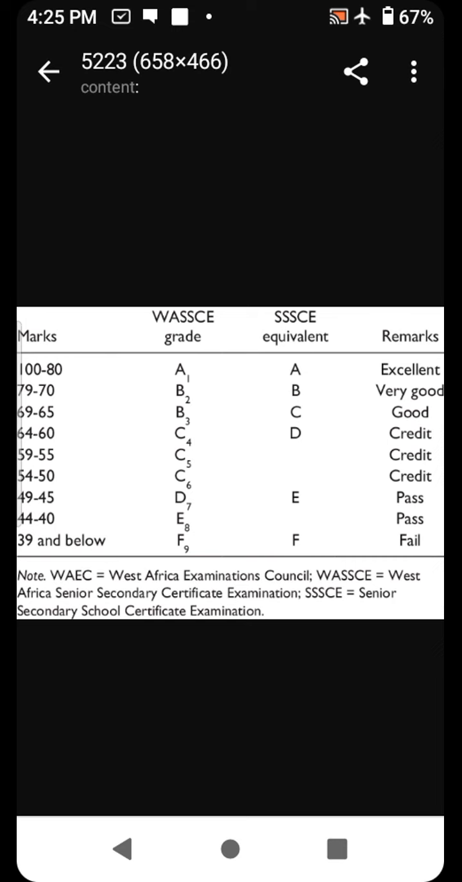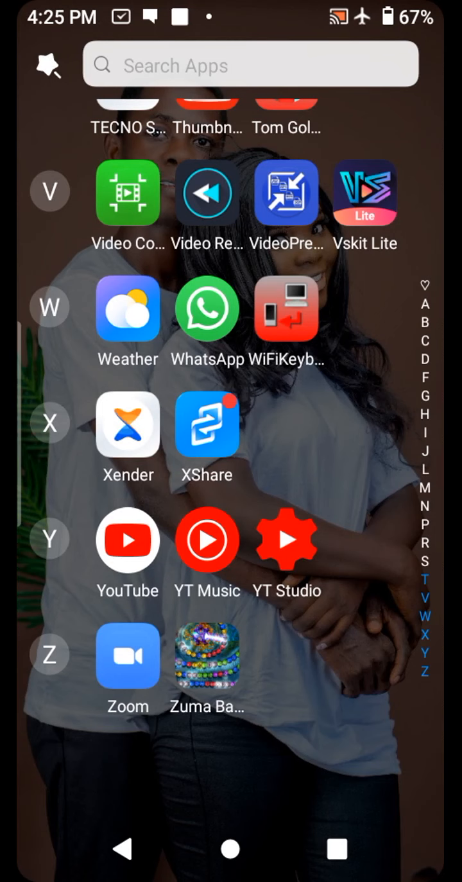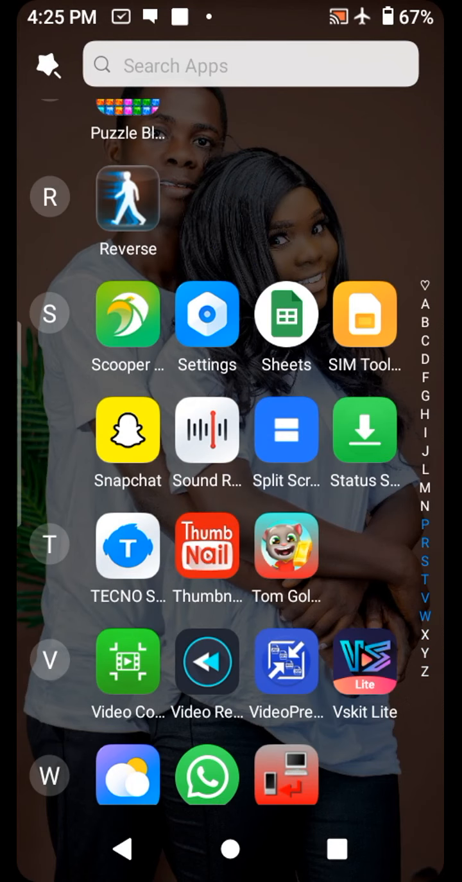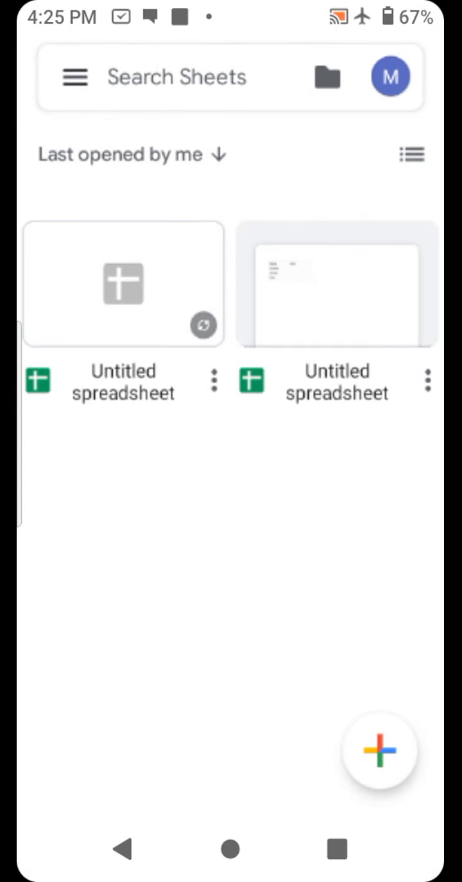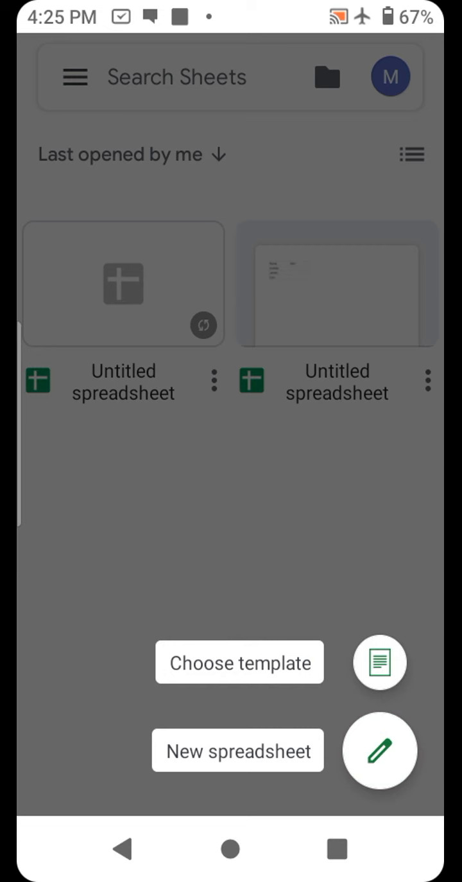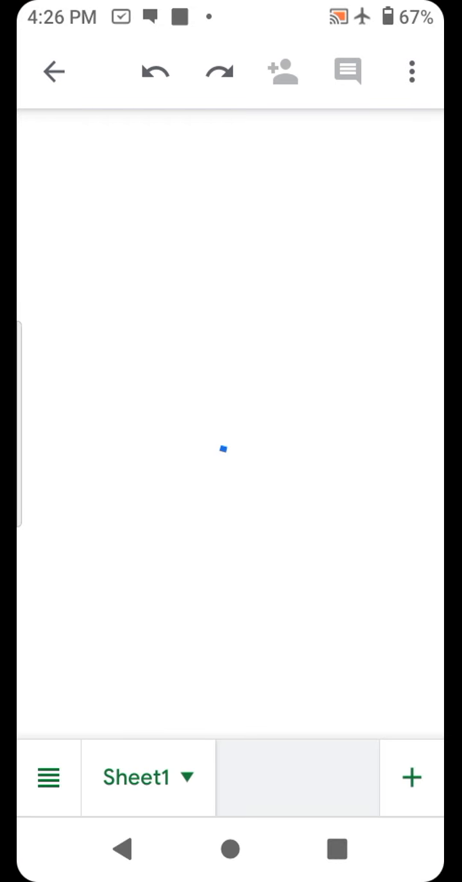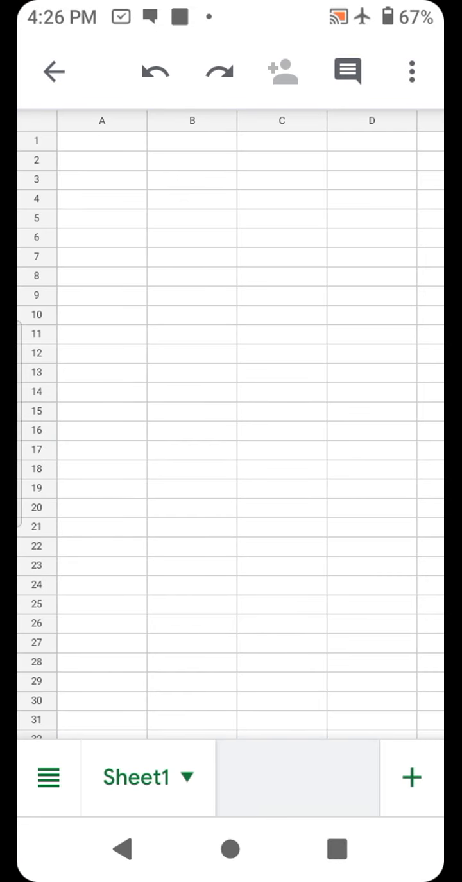Let's start by opening our Google Sheets app, the Sheets app, which is this. I will click on this plus sign here, New spreadsheet. This is our new spreadsheet.